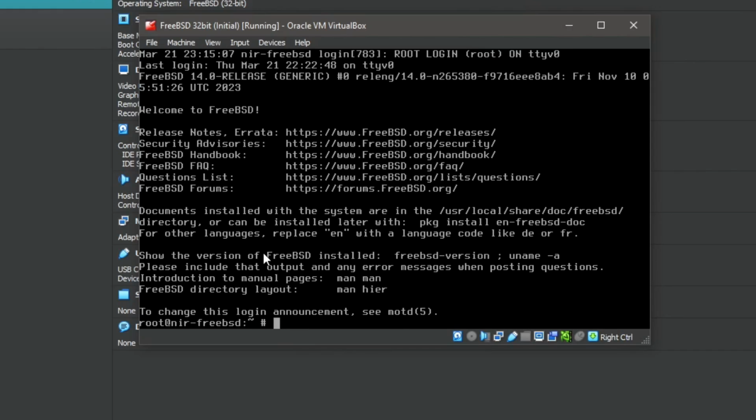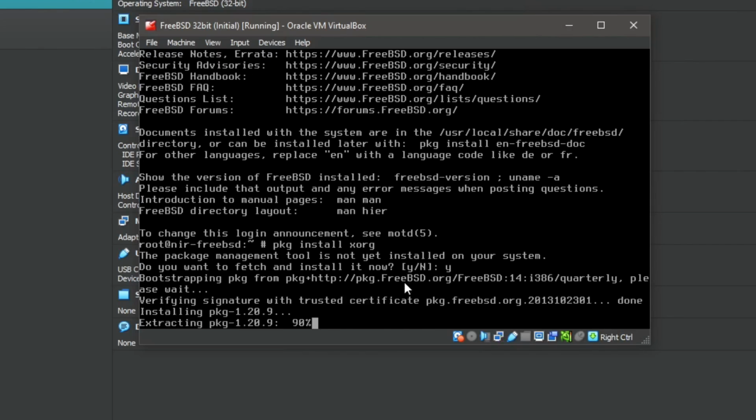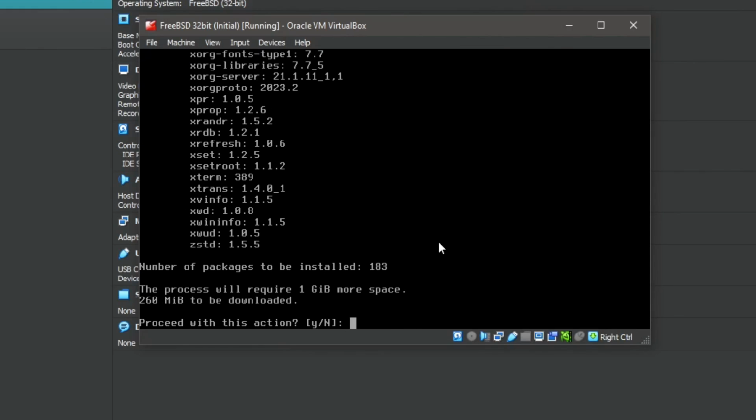So if I want to get some graphics over here, let's go ahead and install Xorg. So I'll have here a basic setup of X11. For that I'm just going to run pkg install xorg. Notice that it's pkg. pkg is the built-in package manager of FreeBSD. It's going to say that the package manager is not installed. I'm just going to tell it to install it with yes over here. Just going to tell it yes here to install Xorg.